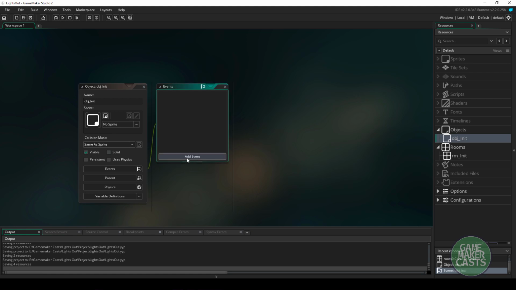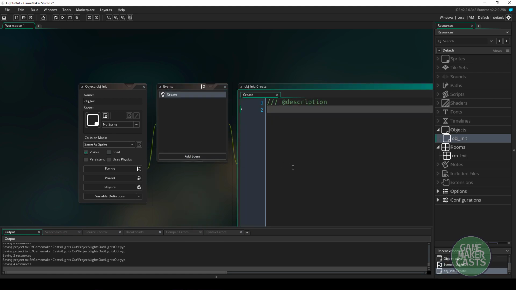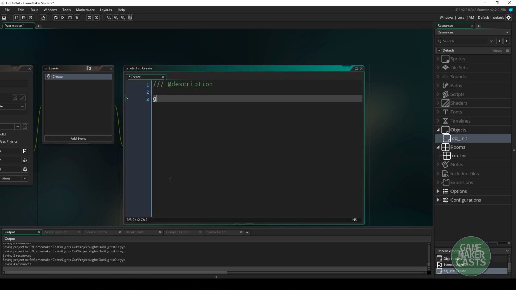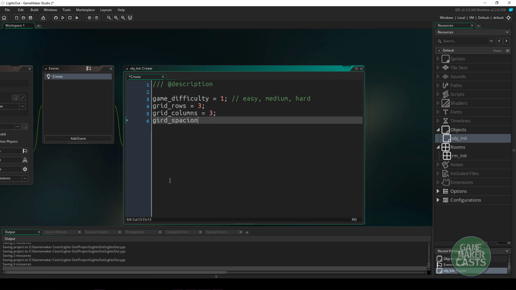So to do this, we can have a create event, and in here we can start storing the different variables that we need. So we're going to need a game difficulty. And I will just set it to 1. So this will be like easy, medium, or hard. Next, we'll need a grid rows. We'll set it to 3. The grid columns, that's 3. And then the grid spacing.